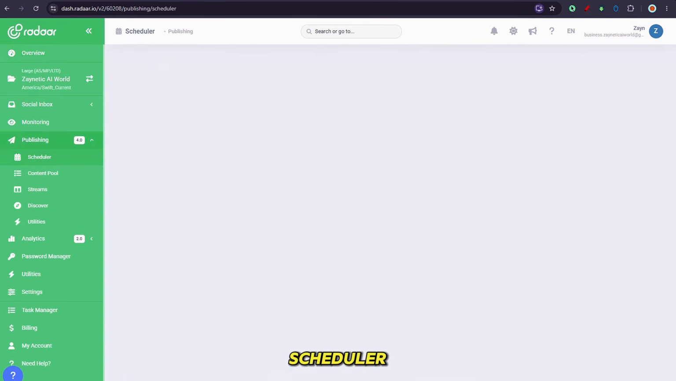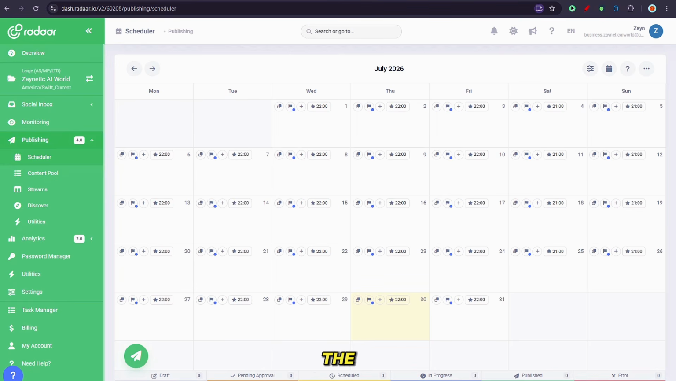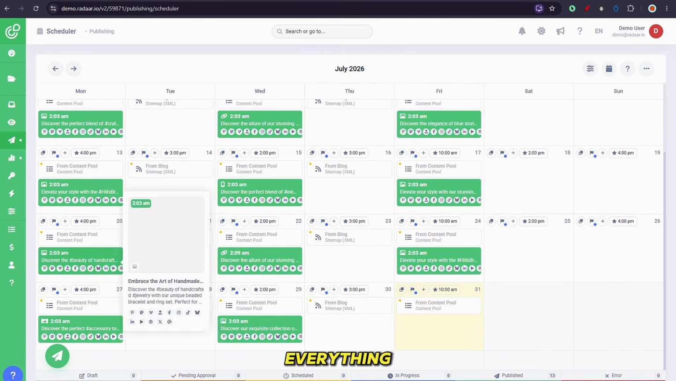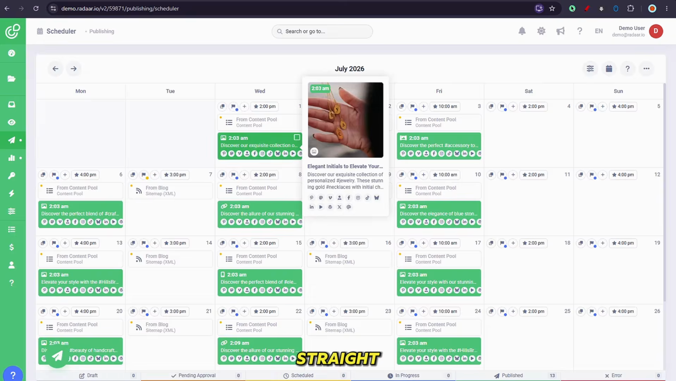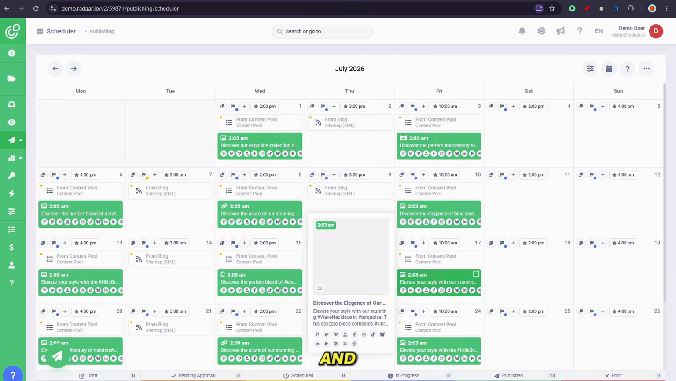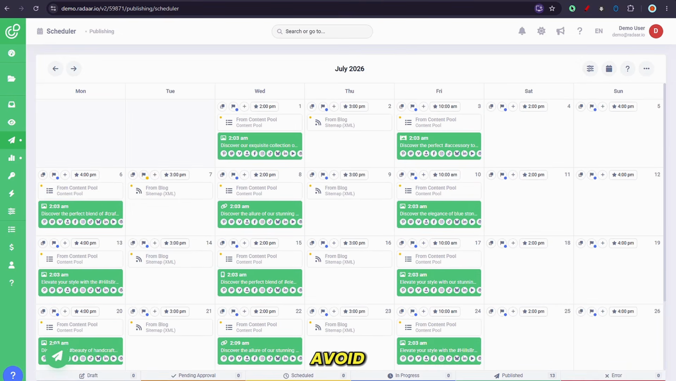Now let me show you the scheduler, because this is RADAAR's strongest feature and the one that saves the most time in day-to-day workflows. Open the content calendar and you get a visual overview of everything scheduled across all your connected channels. Creating a new post is straightforward. You choose your channels, compose your content, upload your media, and set your schedule. The calendar view makes it easy to see gaps, avoid overposting on certain days, and maintain a consistent presence across all your platforms without tracking it manually.